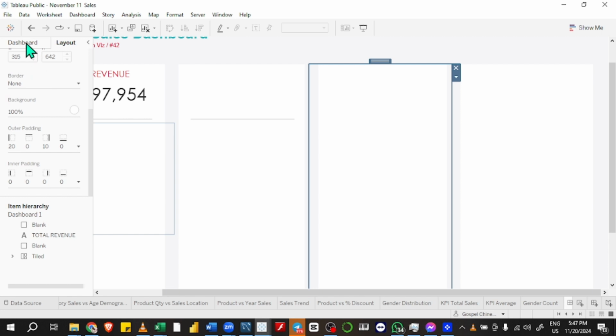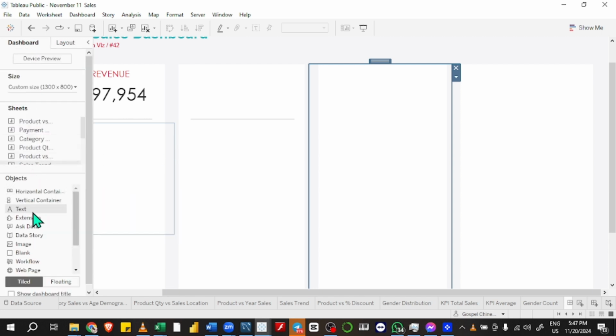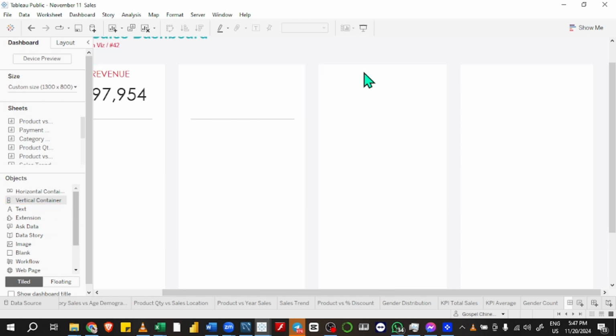I'll go to dashboard. I'm doing this so that I can start with the KPI overview. I'll pick another vertical. Please make sure you're picking vertical. I'll place it upwards and then I'll do the same thing for this. Okay, so I'll make sure it stops there.